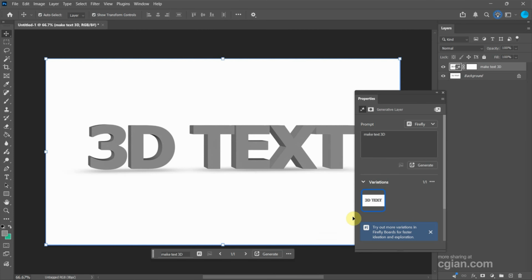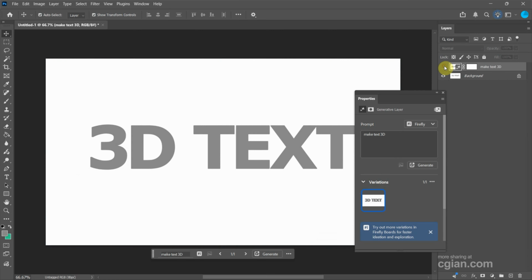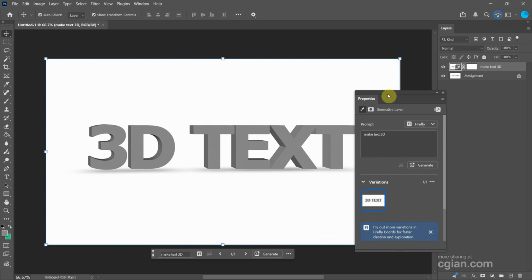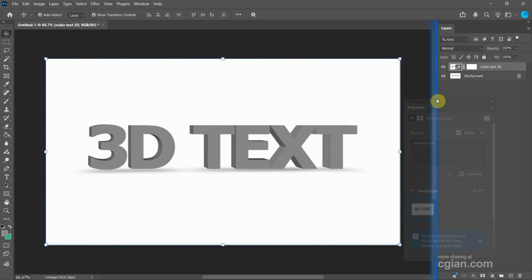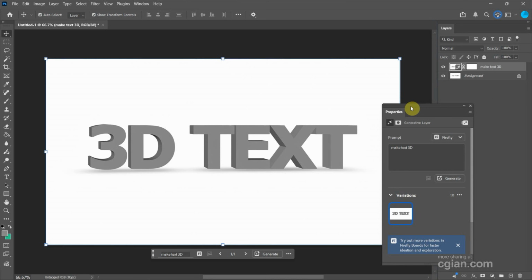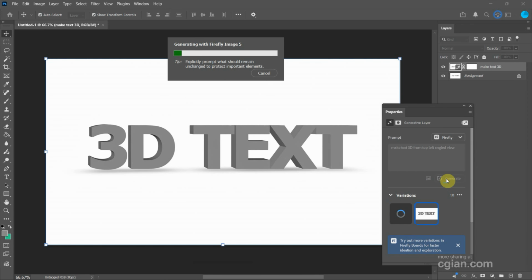After generating, we have two layers, the before and after. I should put the Properties window here. So if you want to change the 3D shape, we can type prompts to describe what you want. For example, I type make text 3D from top left angle. Spelling mistake, angle view. Let me check, and we can press generate.